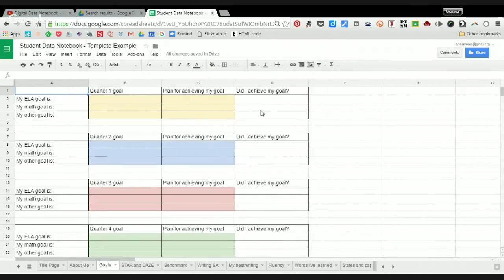And then we're really big on goal setting. So we set up a template for them to do goals every quarter, one for ELA and one for math. We could do this any way you wanted to, but it's just their goal, their plan, and did they achieve their goal? We want them to get used to doing that every quarter. And I've scheduled into my calendar to remind me that I need to have them come back and do this. I do it at every progress period and at the end of each quarter.